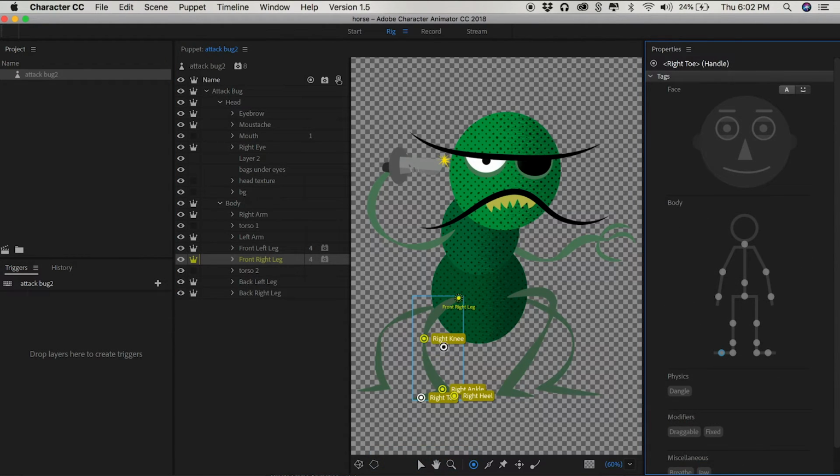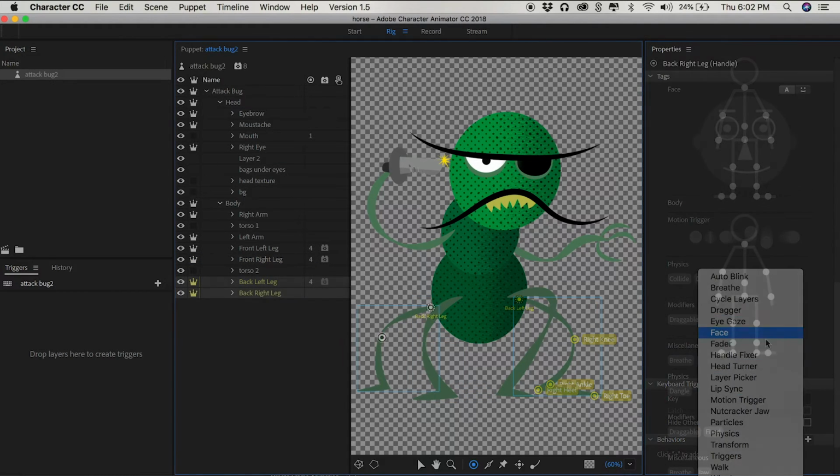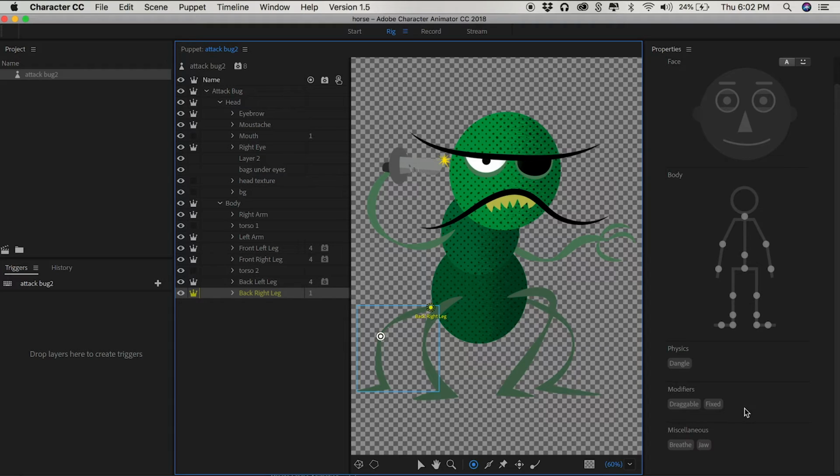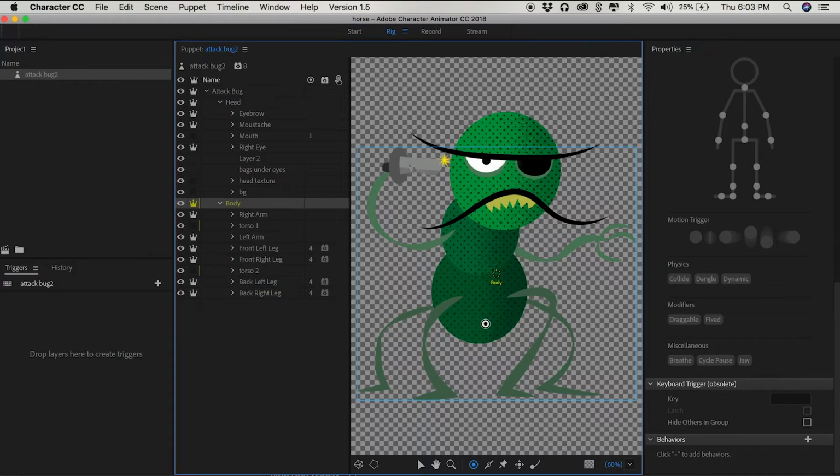When I get to the back legs, it only makes sense for the back left leg to have similar rigging to the front right leg because they will be moving in conjunction. Add a walk behavior to this leg. The back right leg, I'm going to rig it the same as the front left leg. And for any of these walk behaviors to actually work, I need to give him a hip.